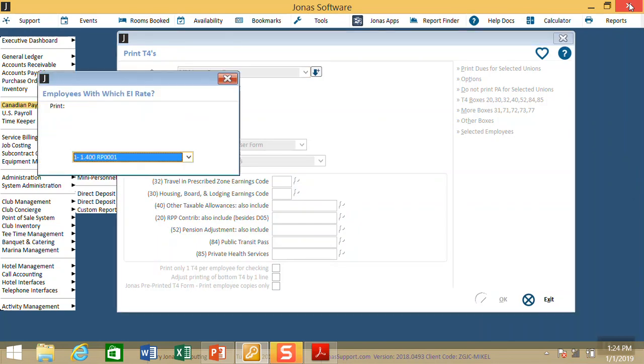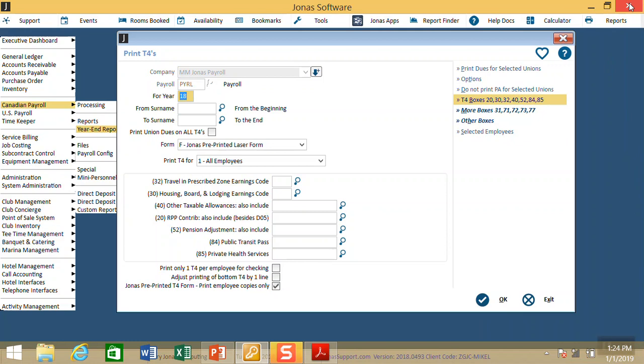So if we go into our print T4 screen, again, you'll get the option for which EI rate. And so T4s can be run over and over, so it never cuts it off and prevents you from running T4s. So they can be run during the year, they can be run at any point once the year is done. So you don't have to run them before you actually start processing your 2019 payroll.